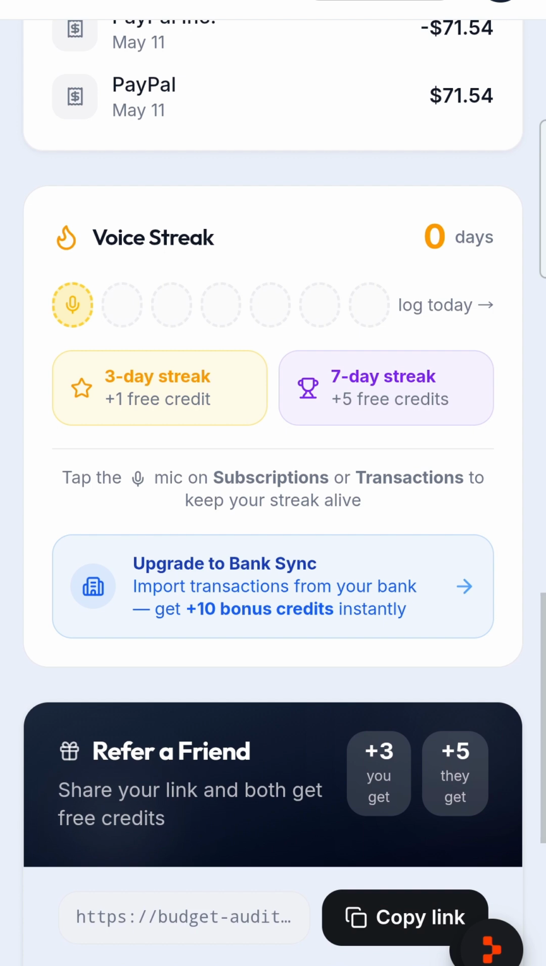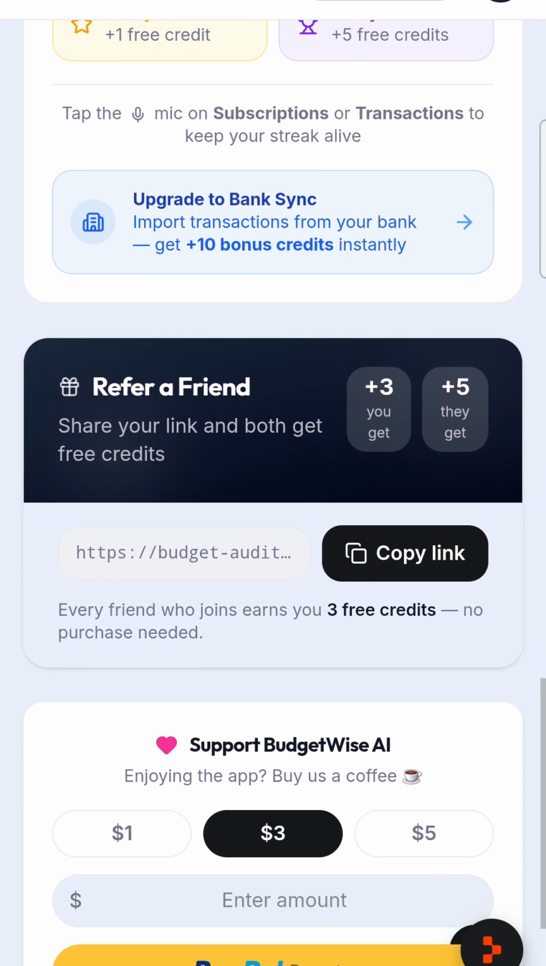Below that, you have an upgrade to bank sync, which allows you to sync your bank account, which makes it easier because it automatically goes in. If you do that, you get 10 bonus credits. And then on the top, it shows you a day count showing you how many days you did it, and the log that shows you how consistent you are.